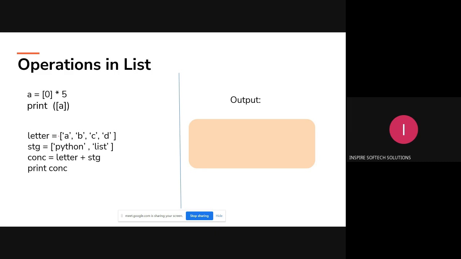Now, here what happens? Two different lists, stored in 2 different variables. Now I have to make it as one list. If you want to make it as one list, use plus. Plus is nothing but what is called concatenation in programming languages. Plus indicates concatenation. It won't add, because 5 plus 5 it will add.